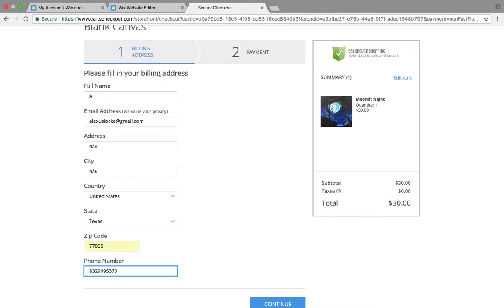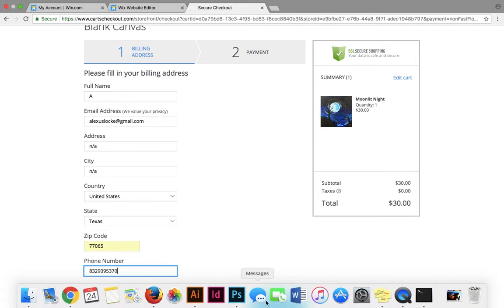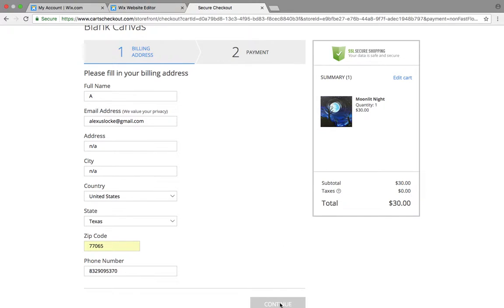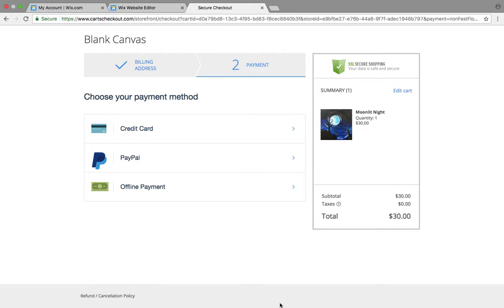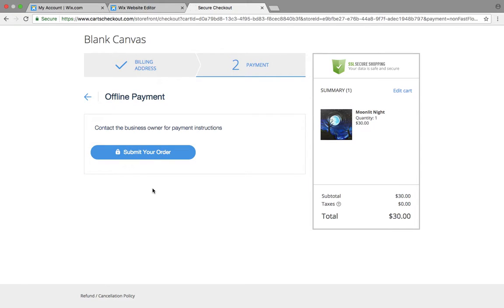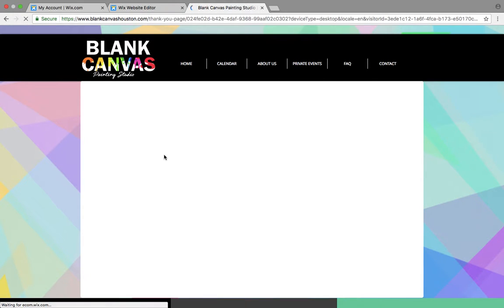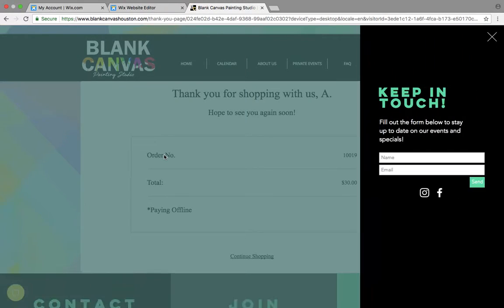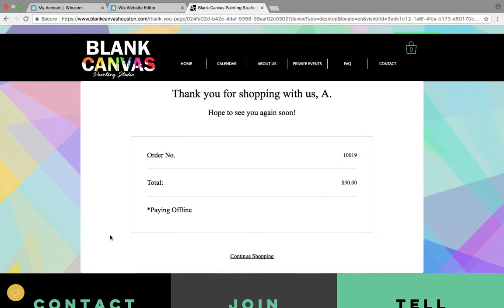So the only thing that you need from the customer is their full name, their email address, and their phone number. And of course, ask them for their Groupon code to ensure that you can go on Groupon and press redeem when you're done. And then for the payment, we're going to select offline payment and submit order. And then this is what you'll see, basically a thank you page.